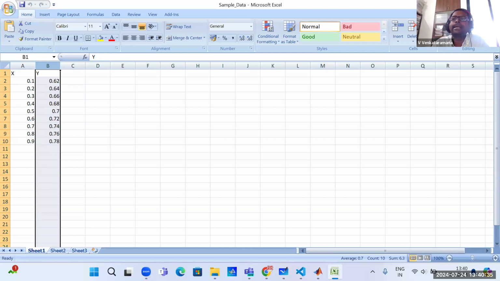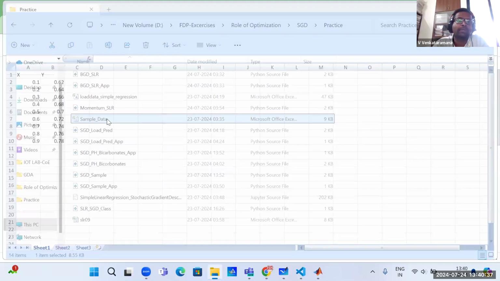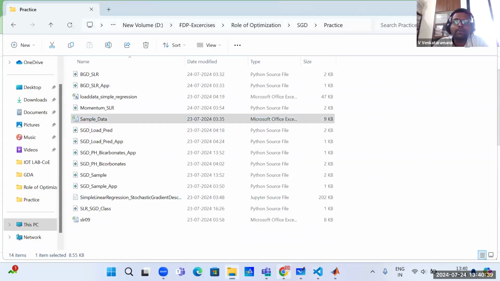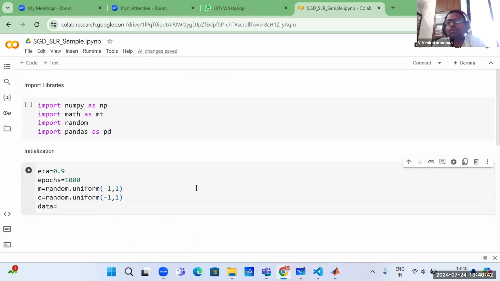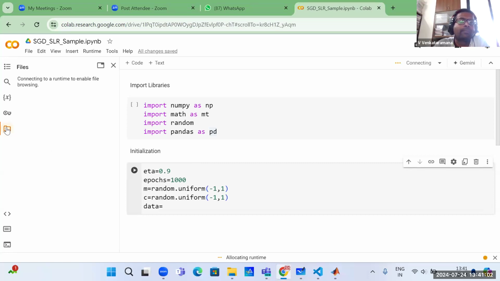Now, the data is available here, right? Sample underscore data. But where are we writing the code? We are writing the code in Google Colab, but my data set is available on the local machine. So how do we import the data from my local machine into the Google Colab environment? You can see a folder here. So click on this folder.